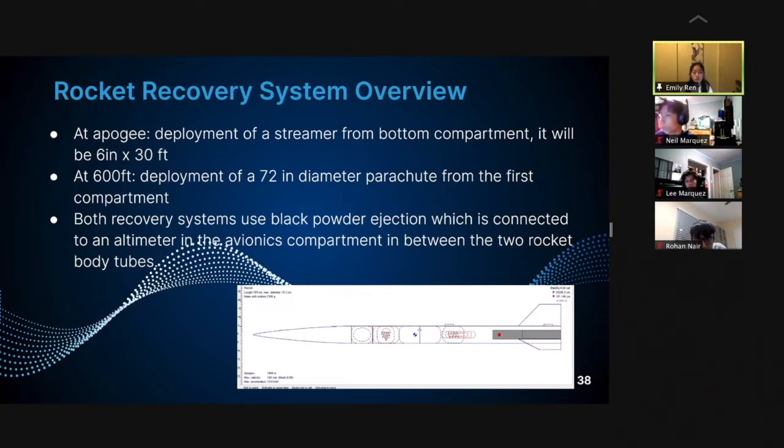For our rocket recovery system, at apogee, the streamer is deployed from the bottom compartment, and it will be 6 inches by 30 feet. And at 600 feet, the 72-inch diameter parachute will be deployed from the first compartment. And both recovery systems use black powder ejection, which is connected to an altimeter in the avionics compartment in between the two rocket body tubes.